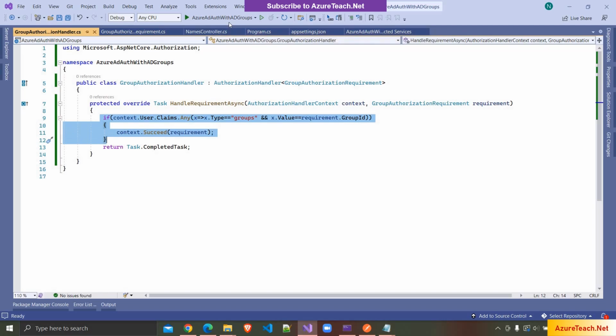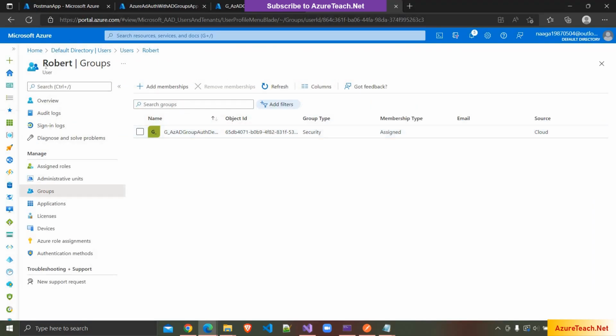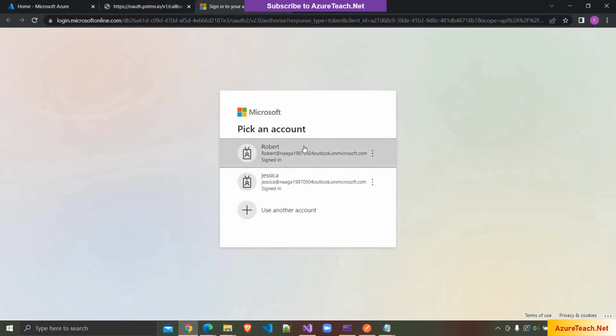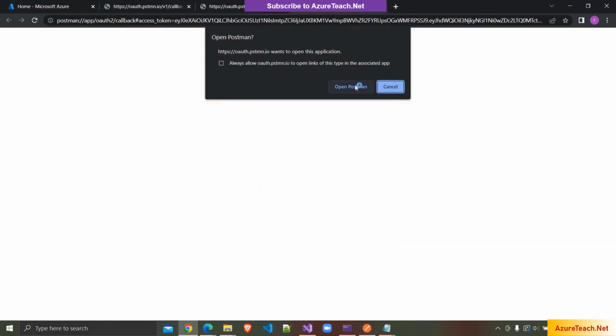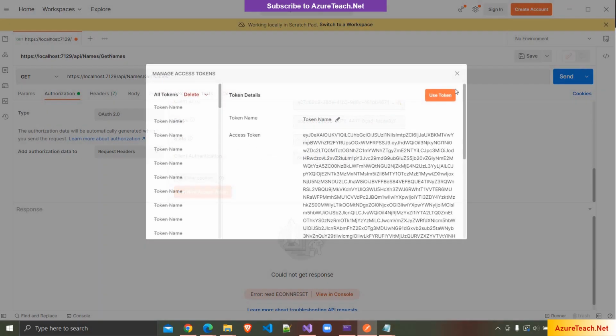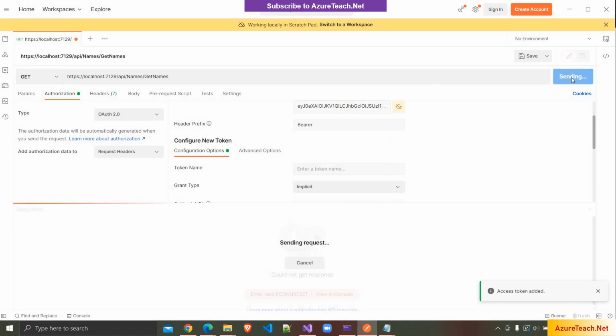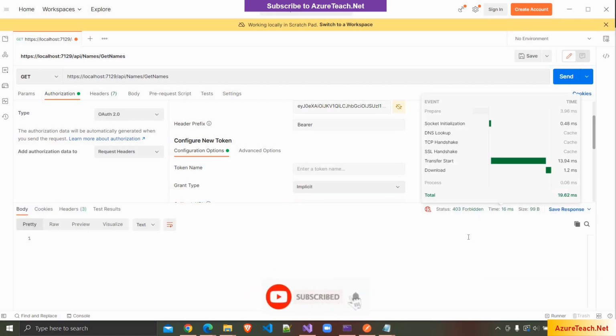Now I am running this application. Now here I am on the user Robert, and here I am removing this group for our testing. Now this user does not have the required group. Here I am generating the new access token, and I am choosing Robert. Open Postman, proceed, use token, clicking on send. If you see here, we got a 403 forbidden response.